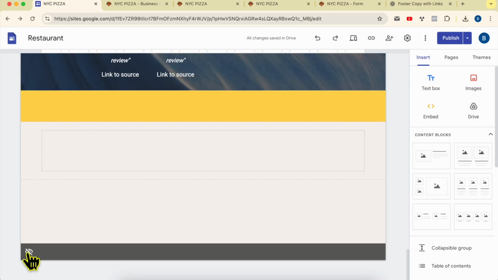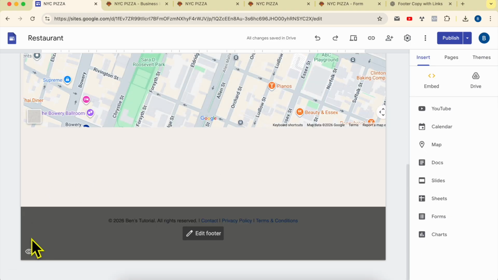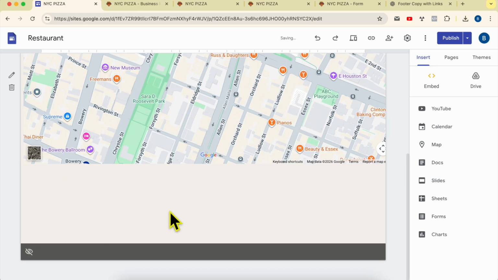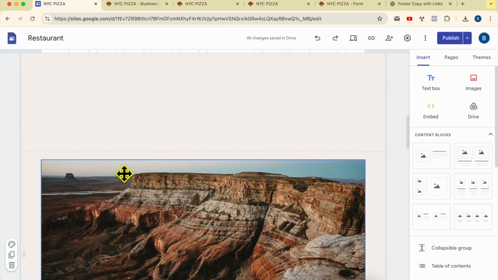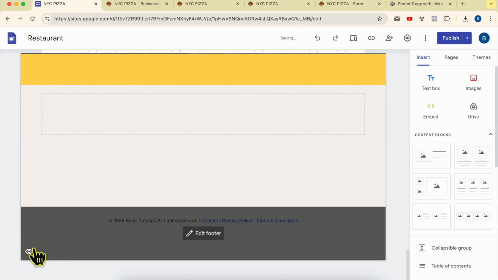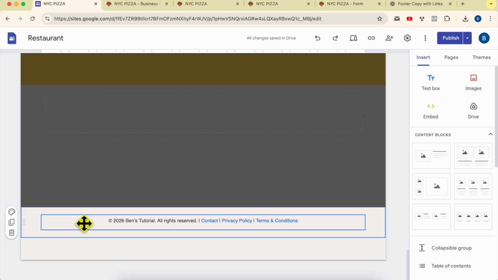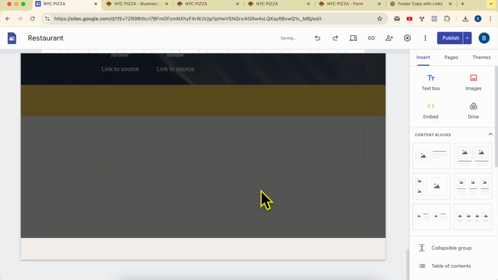If you only want to hide the footer, you need to go page per page and keep hiding the footer like this. If you want to completely delete the footer section, show it first, if it was hidden. Select the footer section like this and click on this pin icon. As you see, it was deleted.